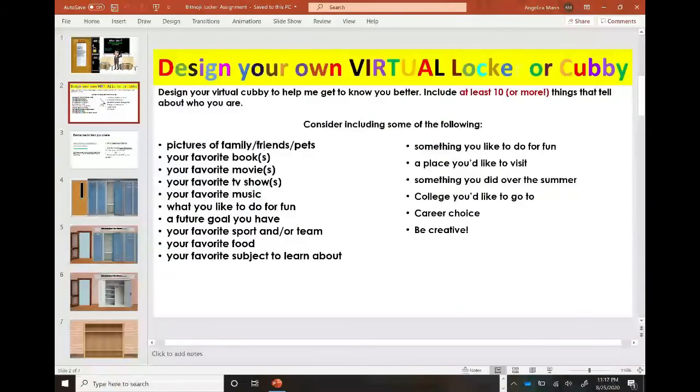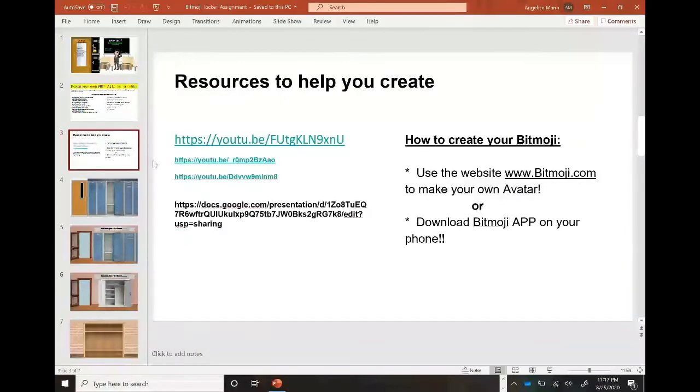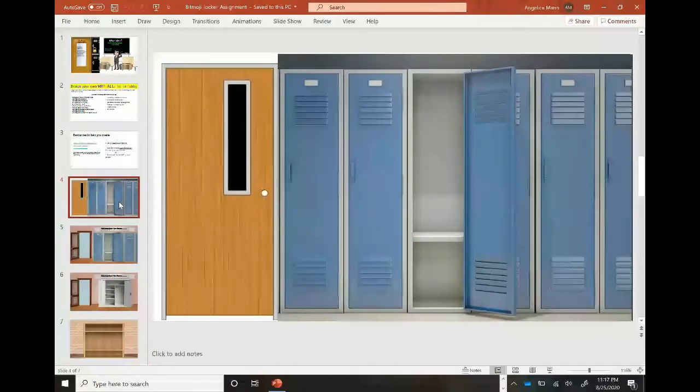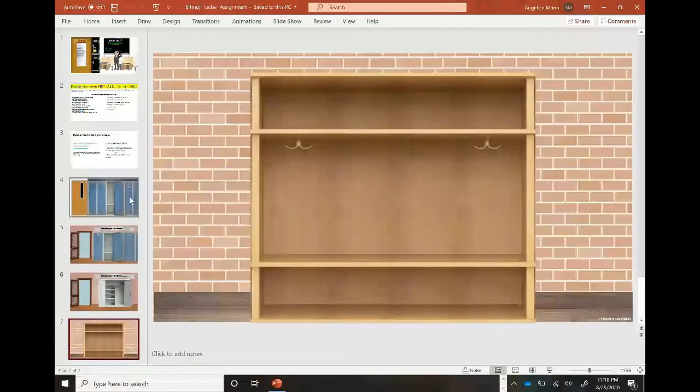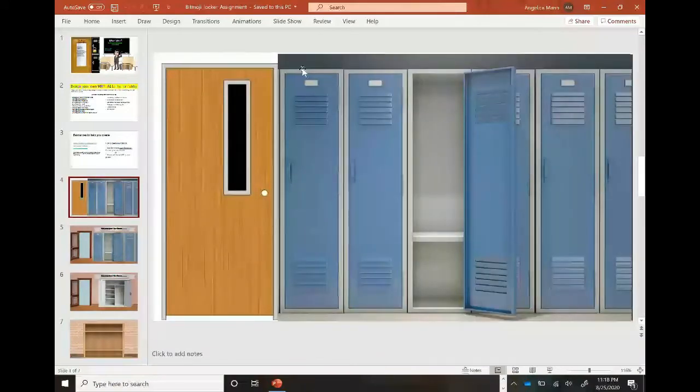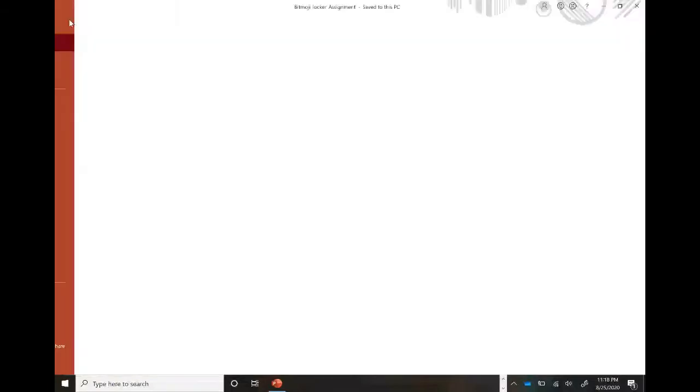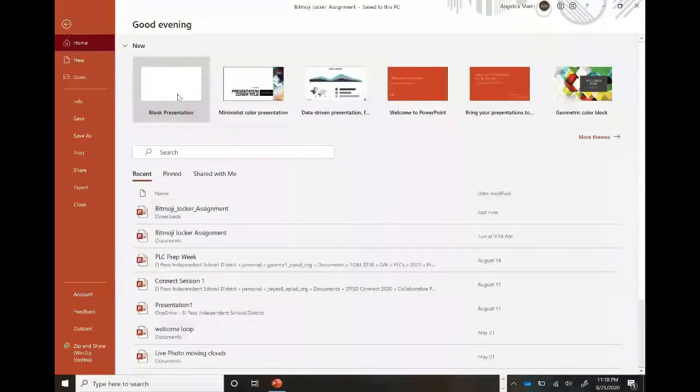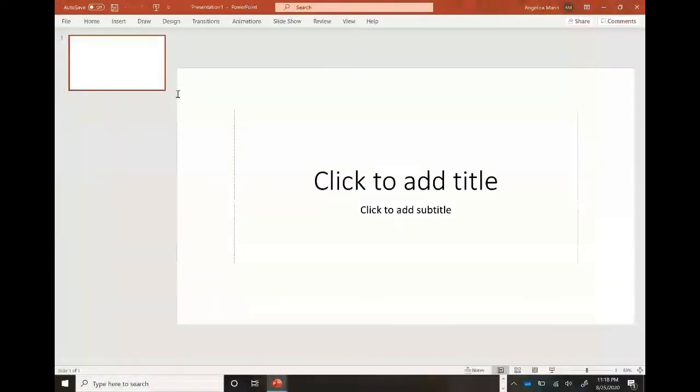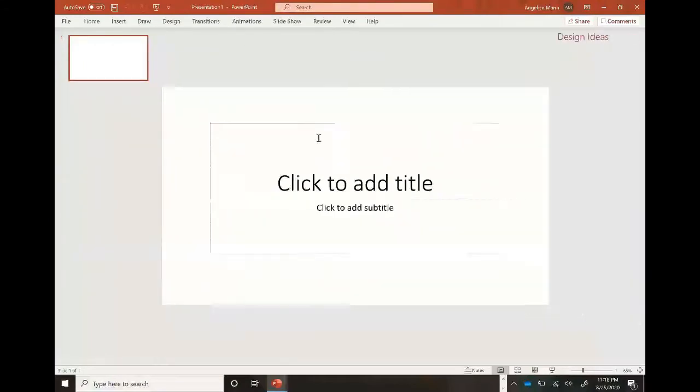So again, this is just to kind of decorate your locker so you could tell us something about yourself. These are some of the resources, but I'm going to include this video so that you guys can know how to do it. So let's say that you saw all of the templates here and you like the first one a lot. What I'm going to do is go to File and then go to Blank Presentation. This will be where you do your actual assignment.